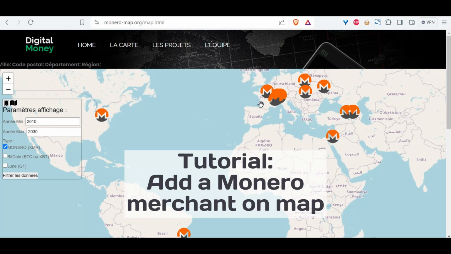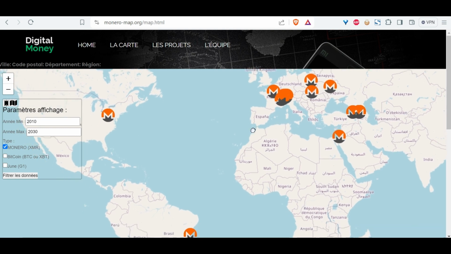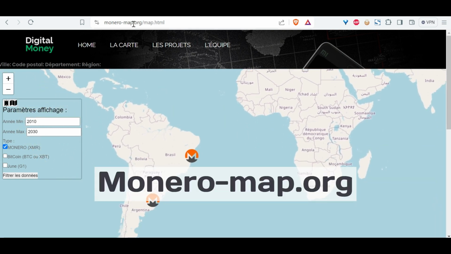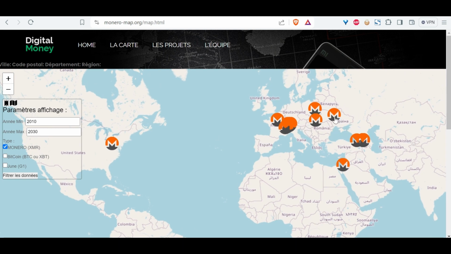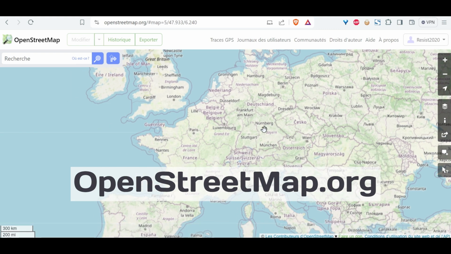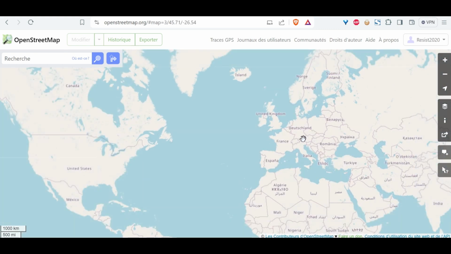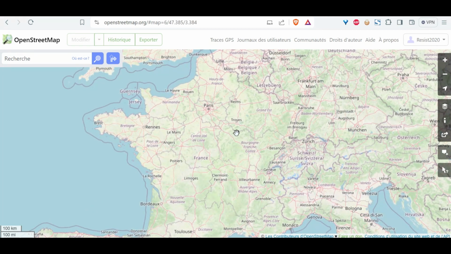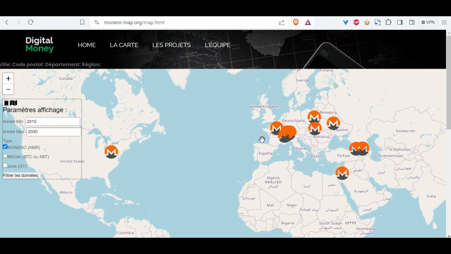Hi everyone, I'm going to show you how to add a merchant, a local shop, on Monero map.org. This is just an overlay of the OpenStreetMap.org map. OpenStreetMap is open source, it's free, and everyone can add or delete data on it. So this Monero map is just scraping the data about Monero and displaying it.